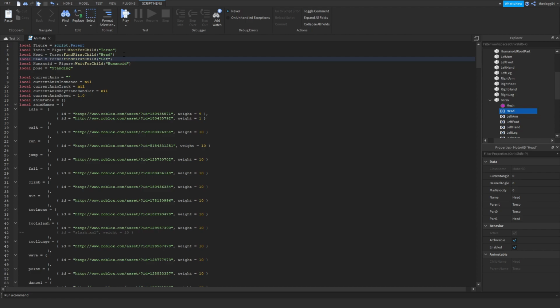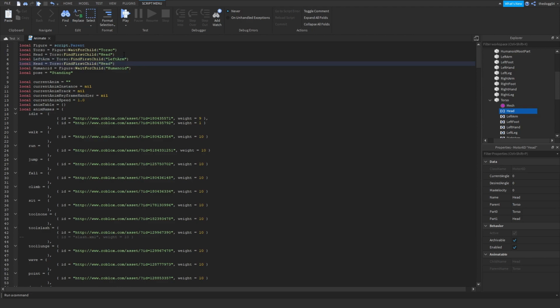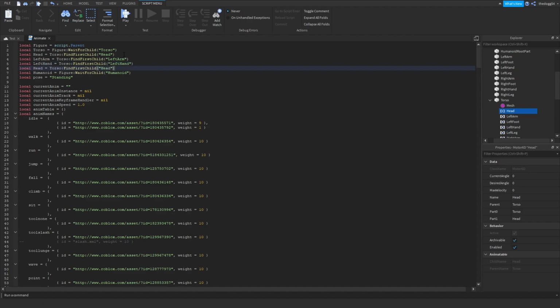So we're going to do left arm. Okay, so do left arm. We're just going to do this for every single one of them, and it'll make more sense. Obviously, if you do left arm, you're going to do left foot or left hand. Doesn't really matter when you do this. And then we're just going to do left leg.